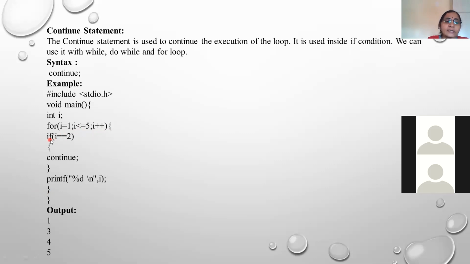Then it evaluates if I equal to 2. Yes, because the value of I becomes 2 here. So 2 is equal to 2. The condition is true, and then again control enters into the if body and it executes continue. So what happens here? Continue means it skips all the statements just below the continue.